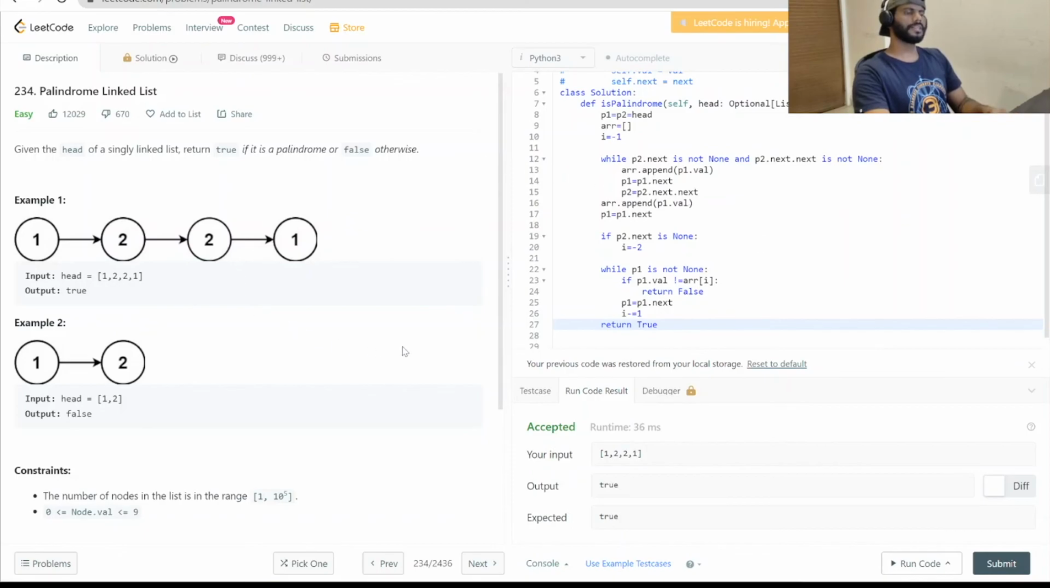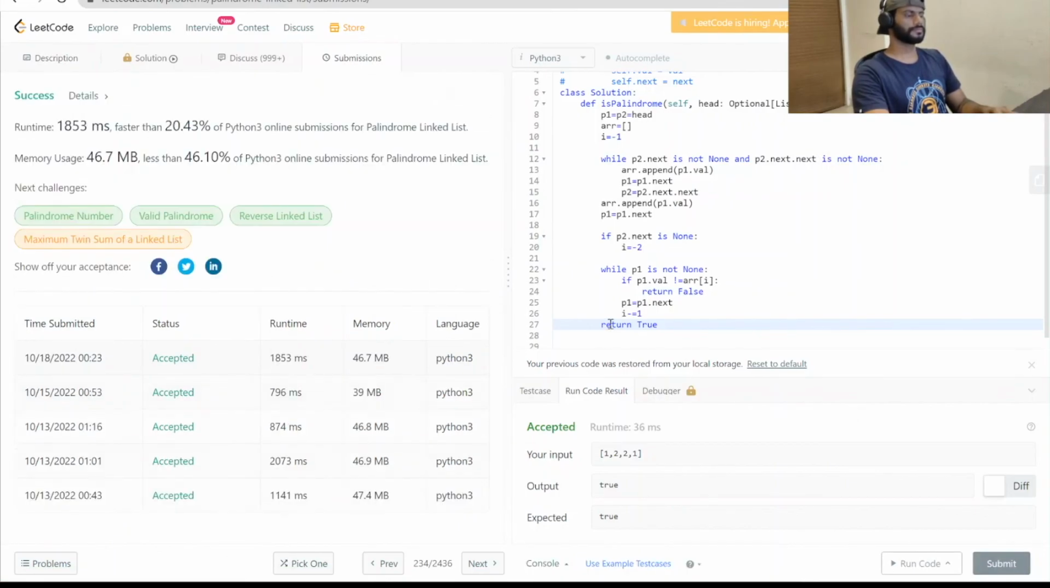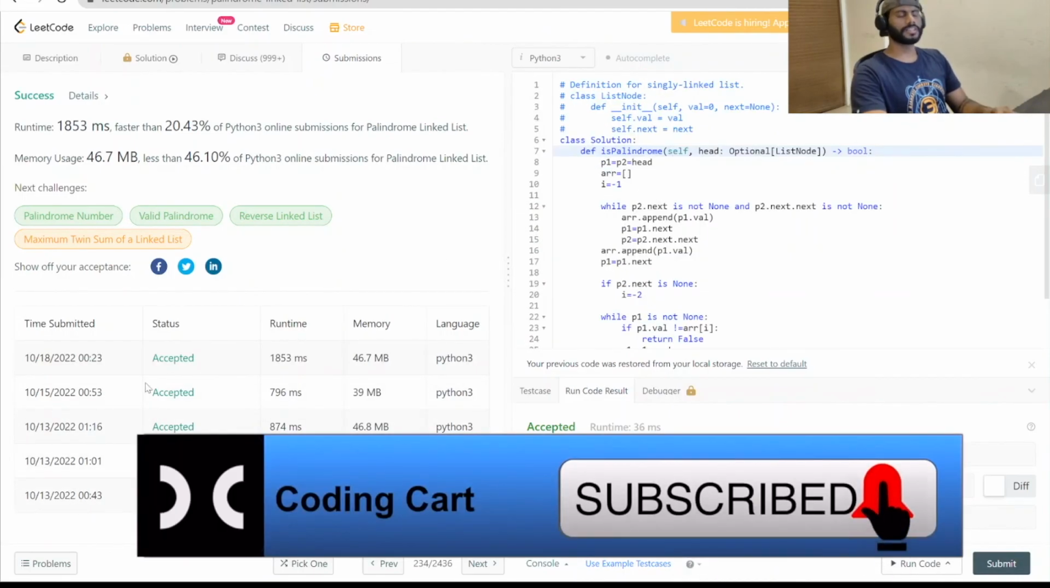You can see here it is working. So let us submit this code. You can see here it got accepted.